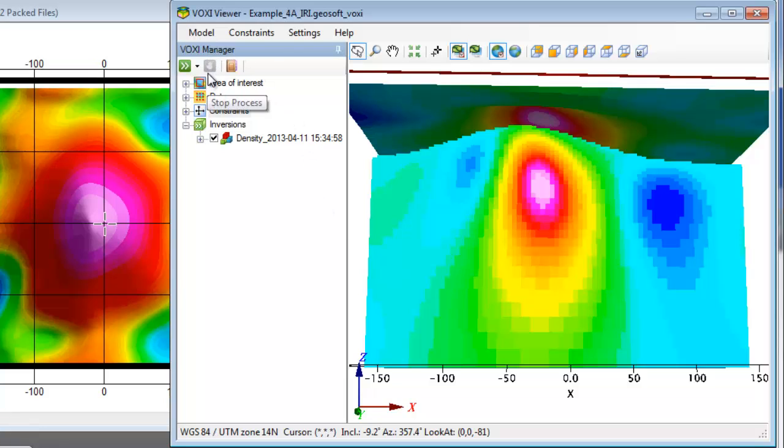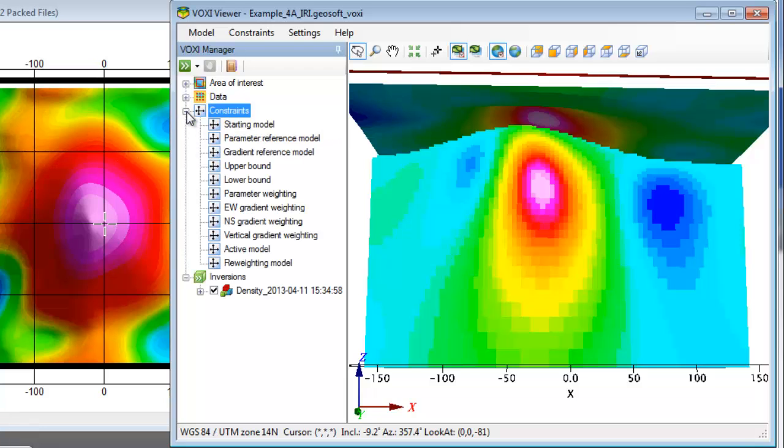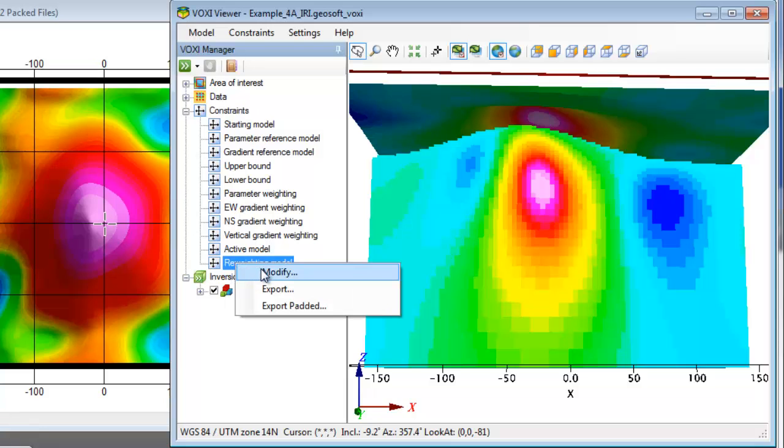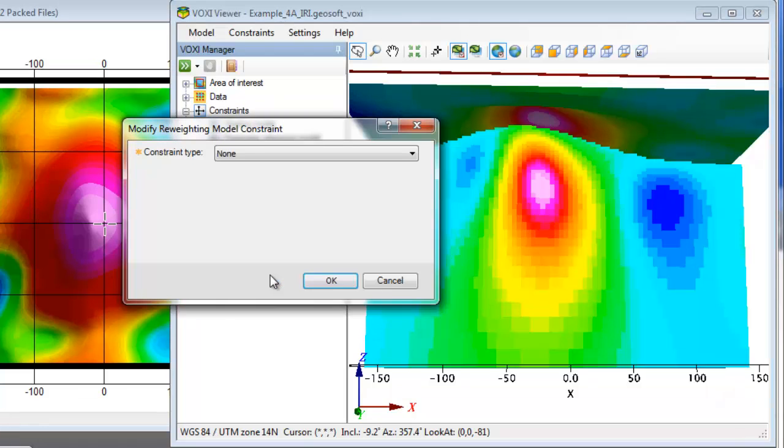Focusing can be controlled using the reweighting constraint. In the VOXI manager, open the constraints tree. You will find the reweighting model at the bottom of the list of constraints. Select reweighting model, right-click to modify. For the constraints type, choose IRI focus from the drop-down list. For factor, choose 1, which is the default.